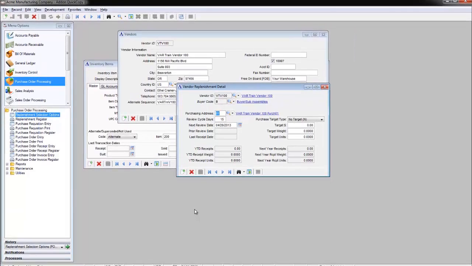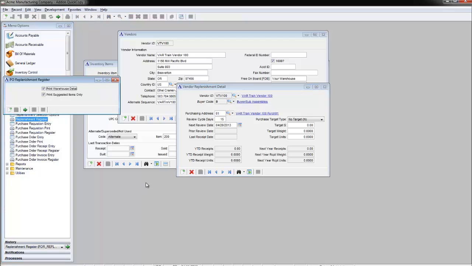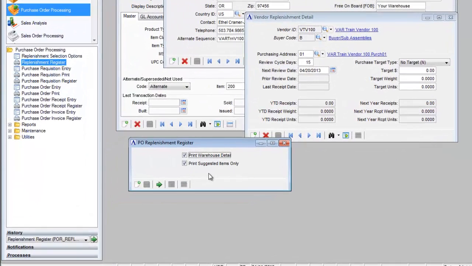Okay, now what that did was it went out. I should have pointed it out, but right down here we could have seen it processing. In fact, it was filling up a green bar, progress meter, and it made selections for a register. So the register includes these two options that you can select or deselect as you wish. In this case, we've selected the bottom here. It says print suggested items only.